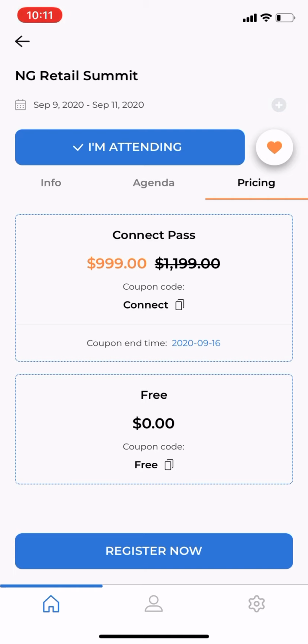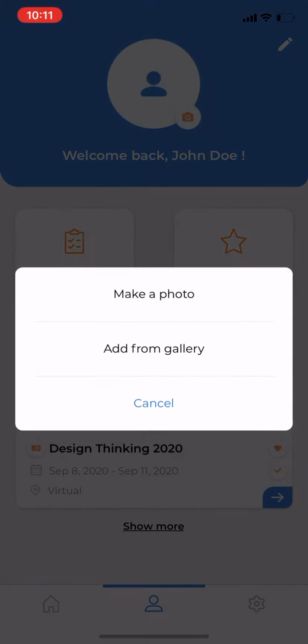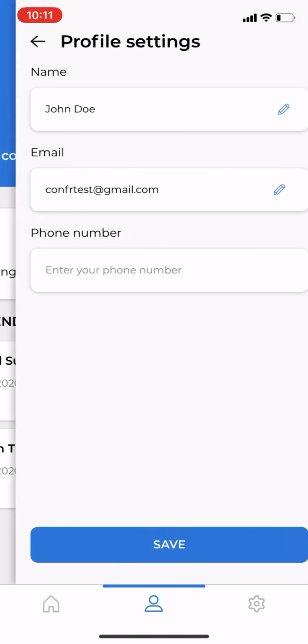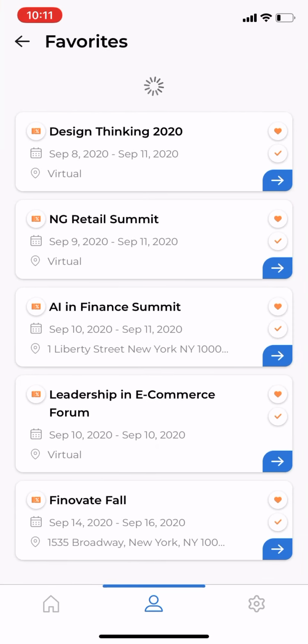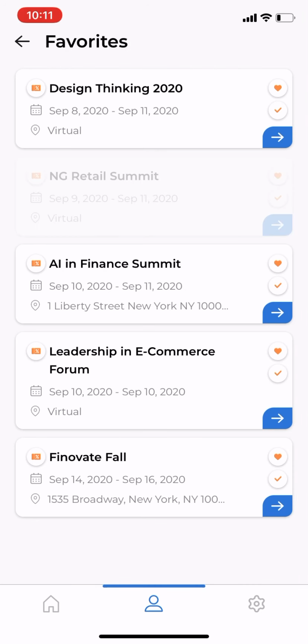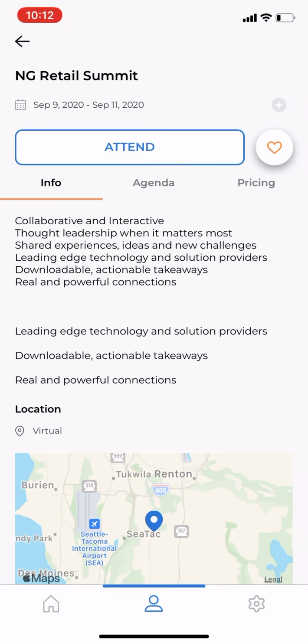Now let's go to the personal page. Here you can add your picture, change profile settings, and also look at the conferences you liked or are going to attend. You can remove the like or attend selection by selecting those buttons again, and the conference will be removed from the list. The last is the settings page.